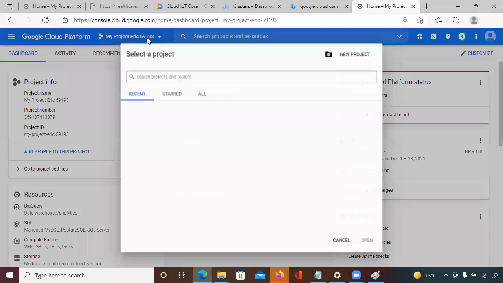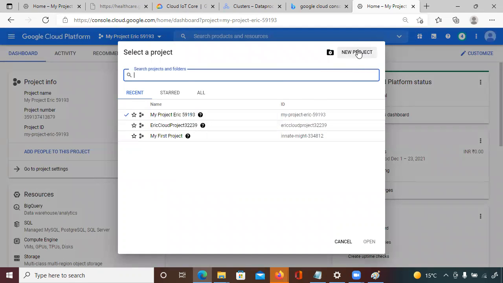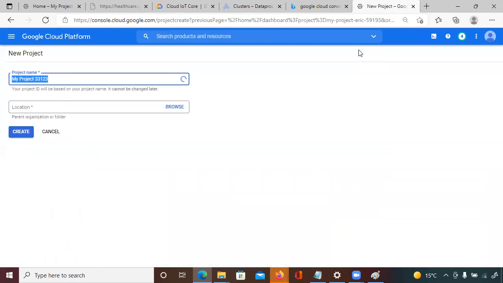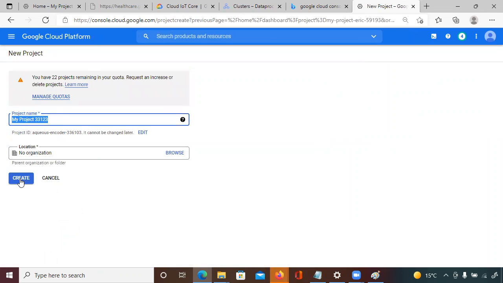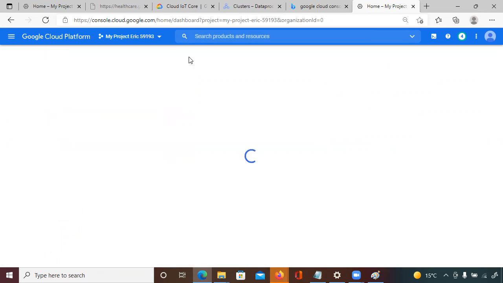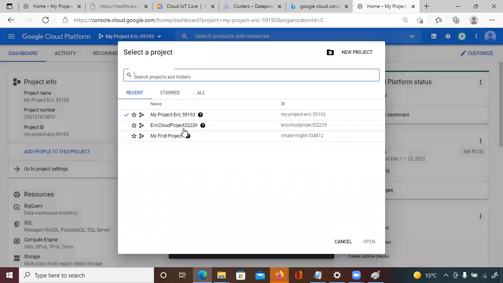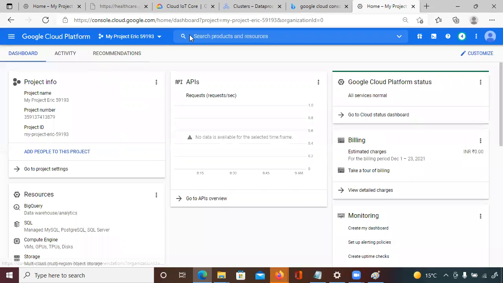This is a project we created. You can create a project. Click on this new project, give a name and click on create. So you are able to create a new project. Like you can see here, I created multiple projects. You can create as many projects as you want. In a free trial, I think you can create 22 projects, but once you upgrade, you can create as many as you want. Once you select this project, you can start writing the code in that.